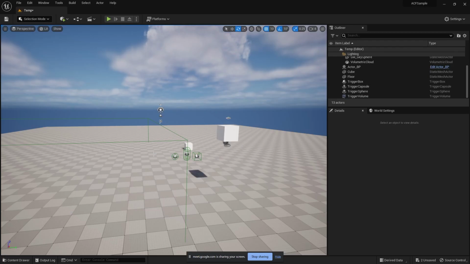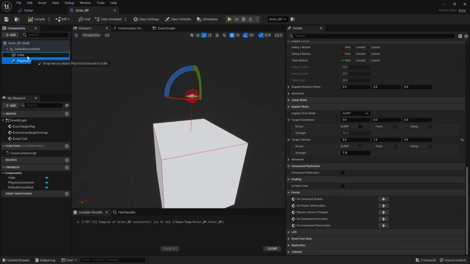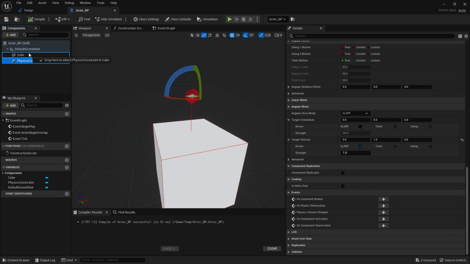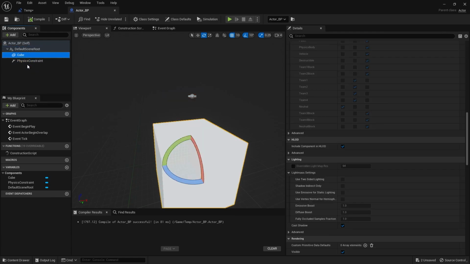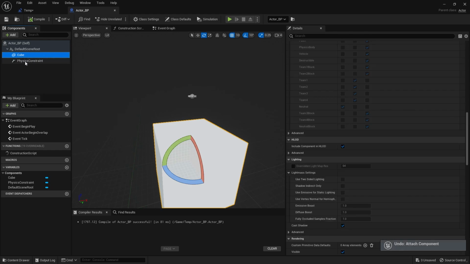Yeah. Suppose over here, let me open it. Suppose I want to do the same thing. Suppose the physics constraint, I want this to be above the cube. How would I do it? And suppose I want to keep the cube below that. How can you do that?